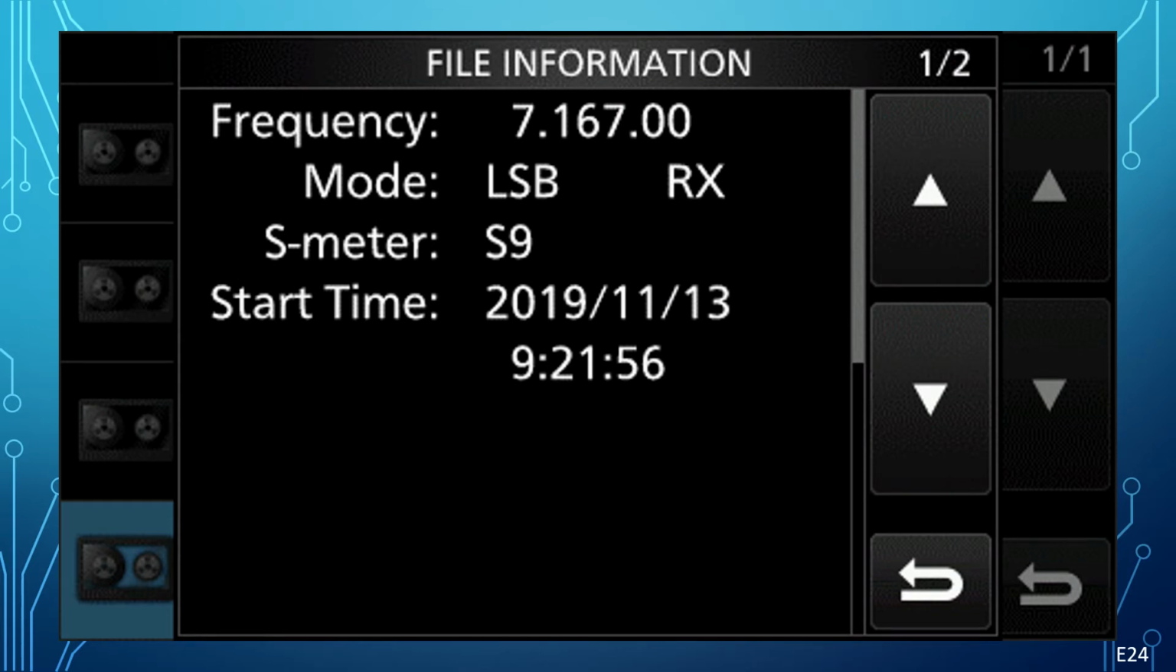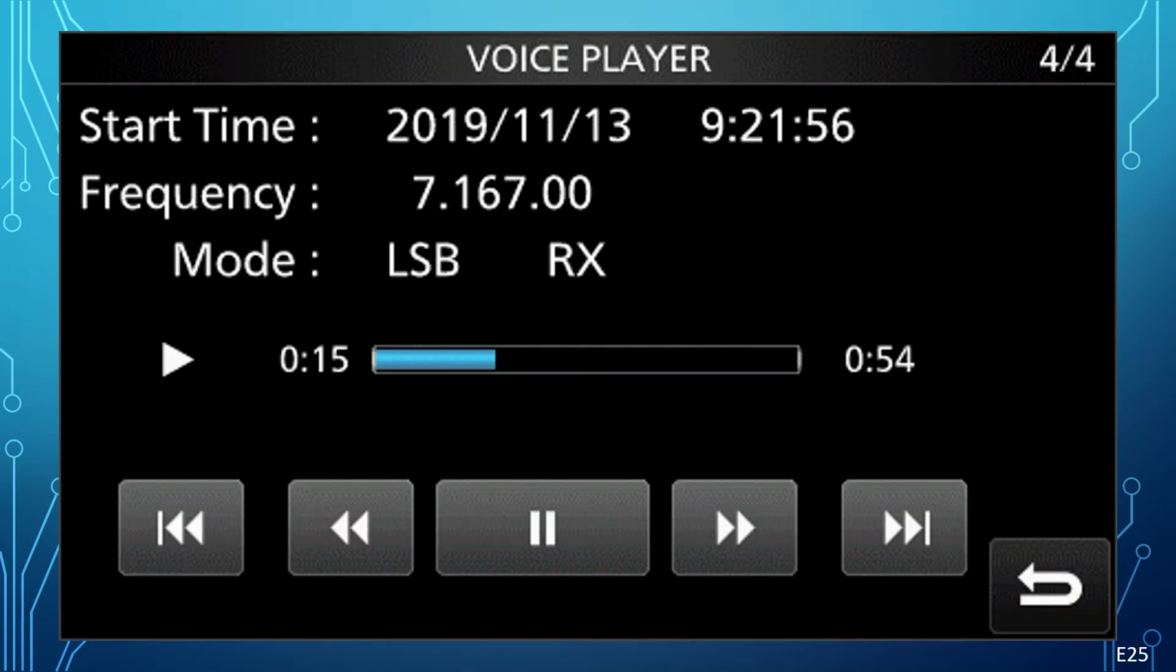File information is pretty thorough. If it's a received file, then the S-meter reading is shown. If it's a transmit file, then the transmit power shows instead. A click on the file name rather than a click and hold opens the player with the file loaded and begins to play immediately. All of the files in the folder will play sequentially.